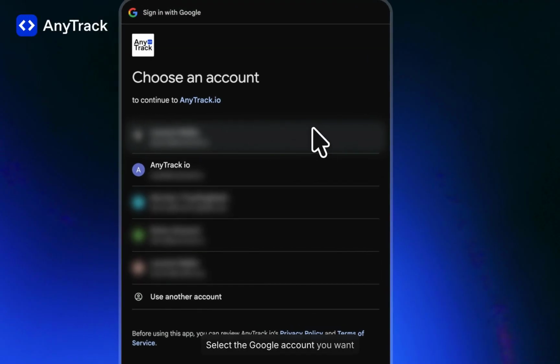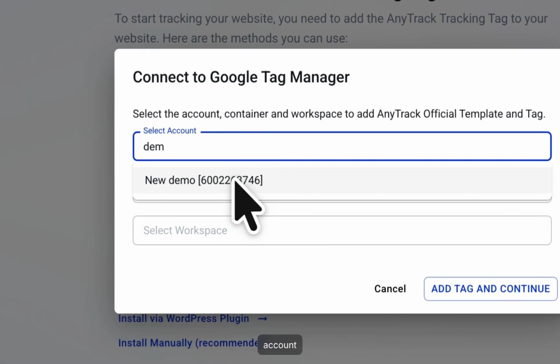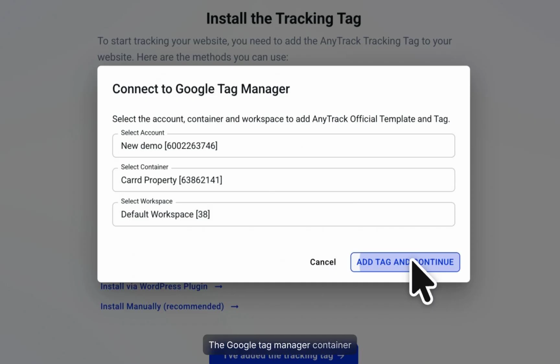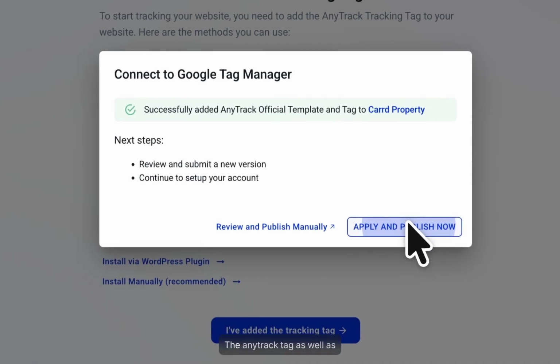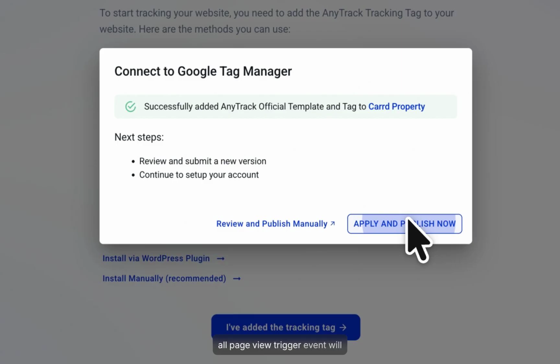Select the Google account you want to use for Tag Manager access. Select the Google Tag Manager account, the Google Tag Manager container, and the workspace, and click on Add Tag to continue. The AnyTrack tag as well as all page view trigger events will be added to the container. Click Apply and Publish Now to publish the new tracking tag.